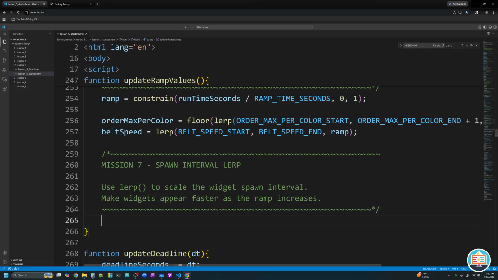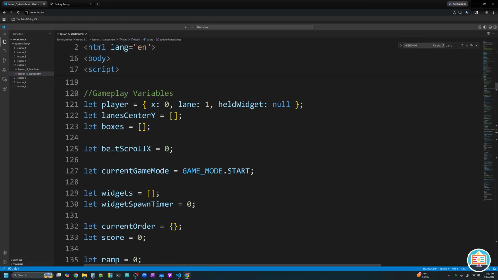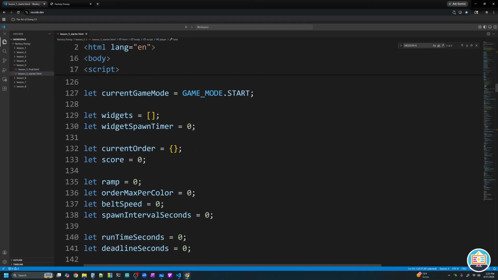It says mission number 7, it says use lerp to scale the widget spawn interval. Make widgets appear faster as the ramp increases. All right, so we just got to make sure we target the right variable. I'm going to go to my gameplay variables section. I'm just going to jump up here. I'm going to click. And now I'm in my gameplay variables right here. What do we got to work with?